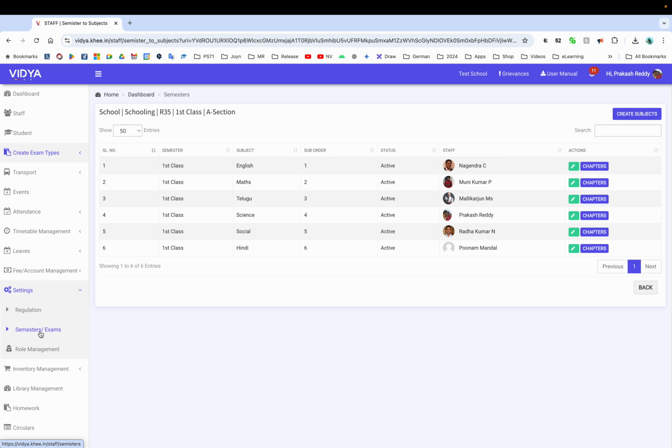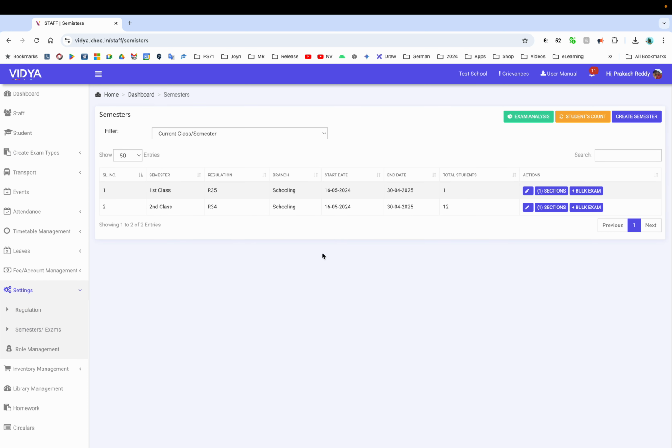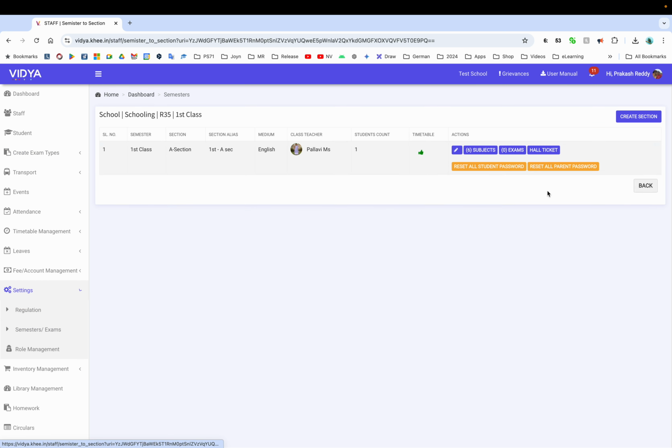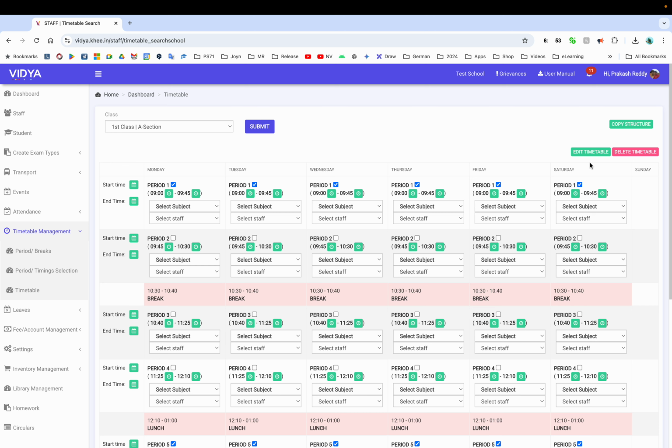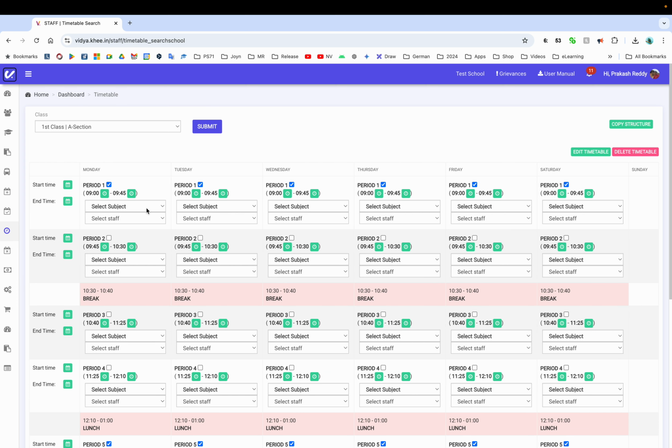Now since the subjects are created, you see here the sections, the exams and all, I will explain later. So now come back to timetable. Until you add it back into the timetable, you cannot take the attendance. So at least this one. Now edit the timetable. Earlier it was not coming here, right? Now you see all the subjects came. So first you need to add the subjects there, then it will come here.